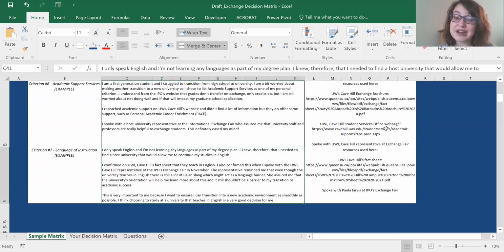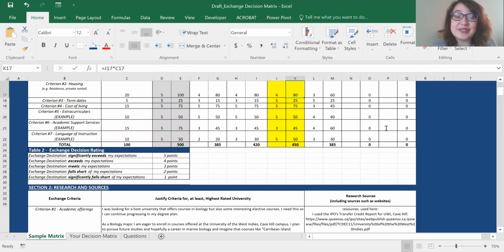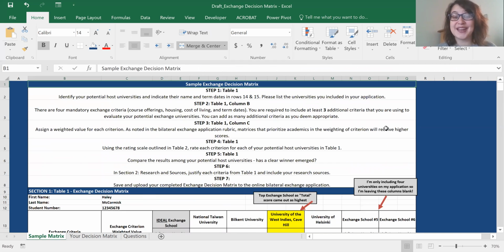And when I'm done, I'm going to get a friend or a peer or a family member or someone I trust to read through my justification and make sure that it's clear and my points are coming across strongly. At that time, I'll be super happy because I will know I am done the exchange decision matrix. I'll be ready to save it and upload it to my application, which I know is due by 4 p.m. January 15th, 2021. Hopefully this was a helpful tutorial and introduction to the exchange decision matrix.